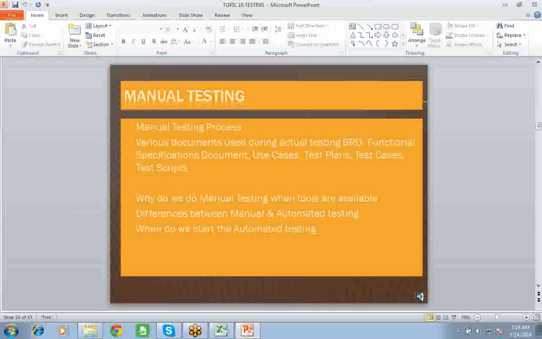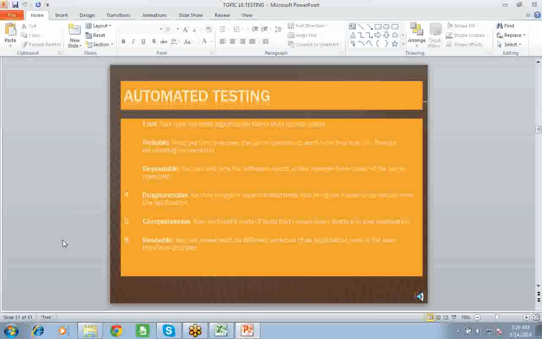Why do we do manual testing when tools are available? What are the differences between manual testing and automation testing, and when do we start automation testing? Simple. Manual testing is pretty cheap when you compare it with automation testing, but manual testing will take a lot of time. At the end of the day, what I'm trying to say is manual testing is cost effective. But when you go with automation, it is pretty costly, but you can finish the work in less time.